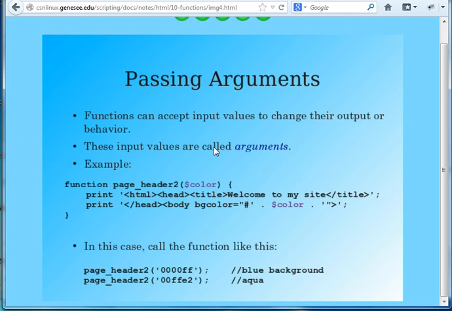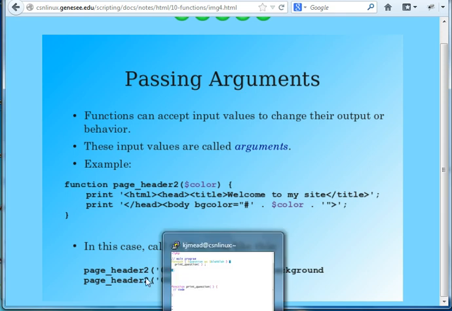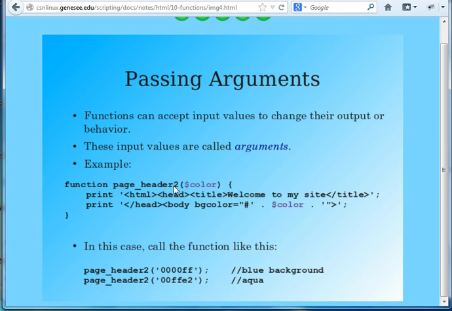Passing arguments. Okay, functions can, and they probably should, accept input values to change their output or their behavior. So instead of just function page header 2 or page header, you might do function page header 2 where you send it a color, $color. And notice inside the function there is a reference to that variable, color. So we've passed it an argument and then we've used it inside the function.